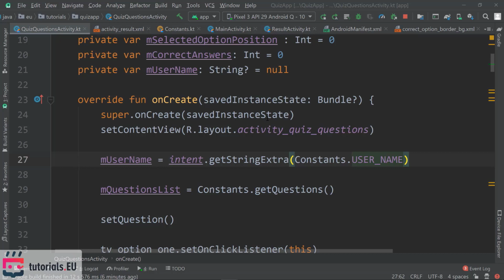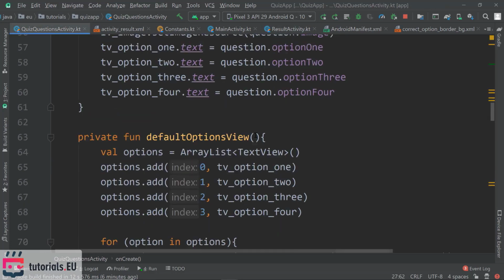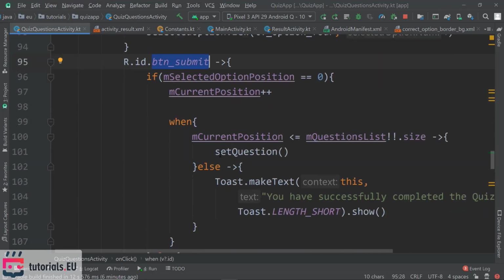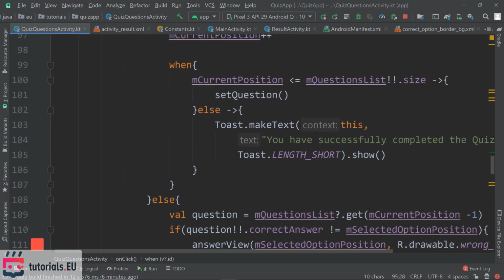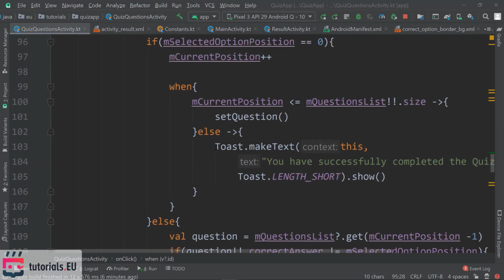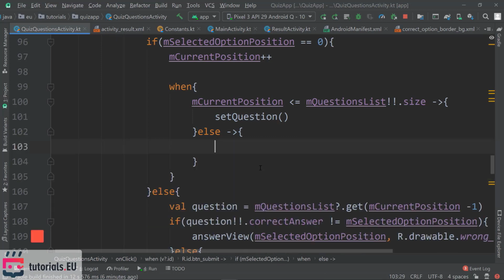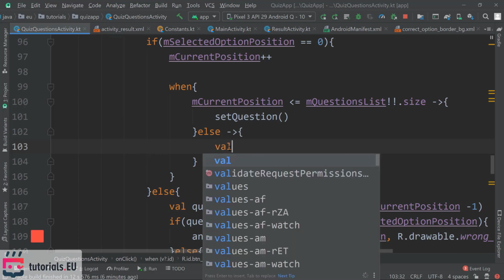All right, now we need to find the right spot to move over to the result activity. And that is in the onClick when we click submit. So once we click submit and we move over to the next screen, which is here. Currently we have this make text here, but instead at this point we want to move over to the next screen, right? So we need to create a new intent. So let's go ahead and do that.